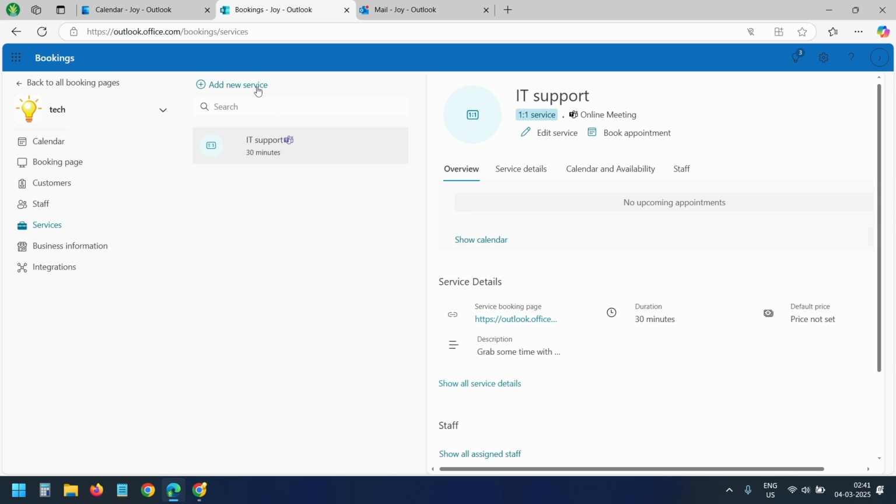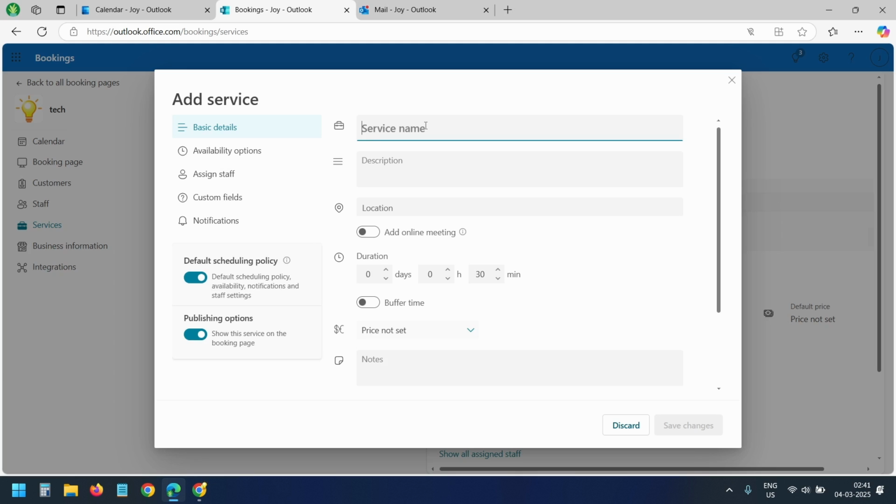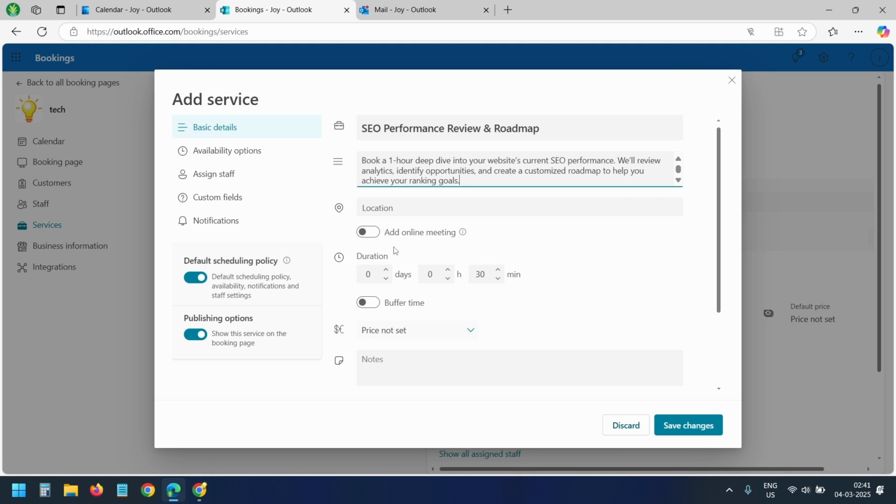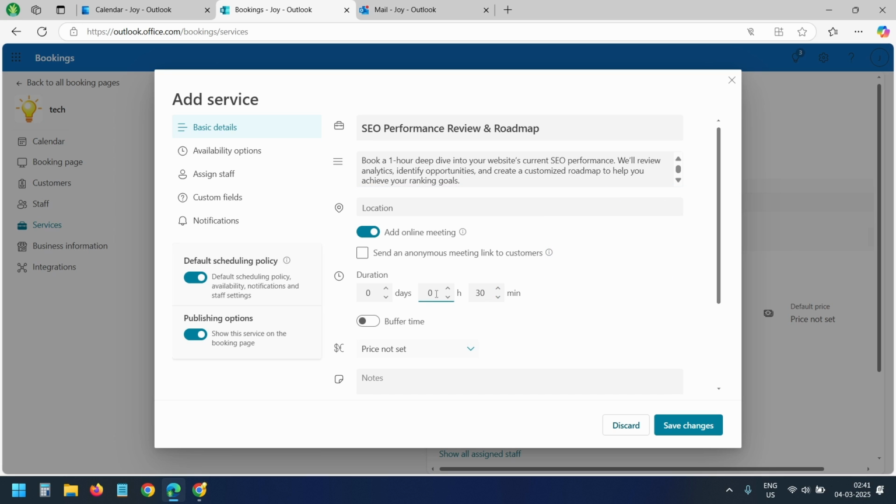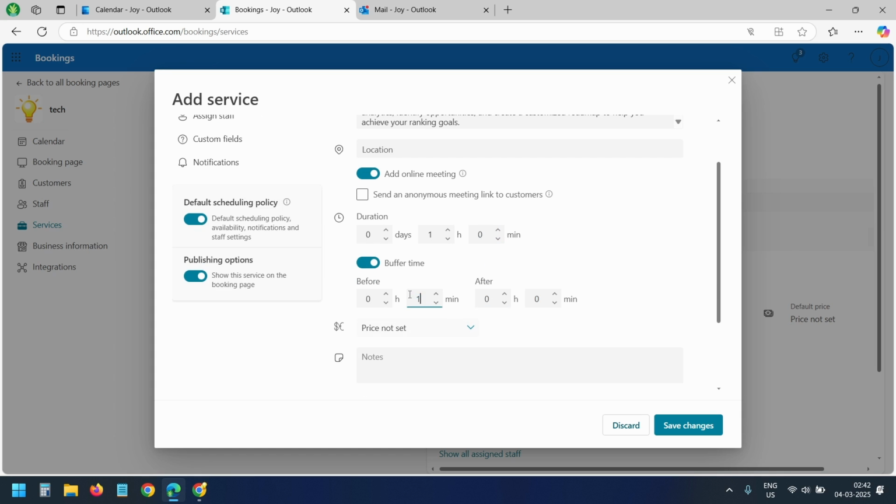I'll click on this add new service button. I'll add a name for the service. I'll add a description for the service. If you want Teams meeting, then you need to turn on this add online meeting option. I'll set the meeting duration to 1 hour. I'll set a buffer time for the meeting, 10 minutes before and 10 minutes after.